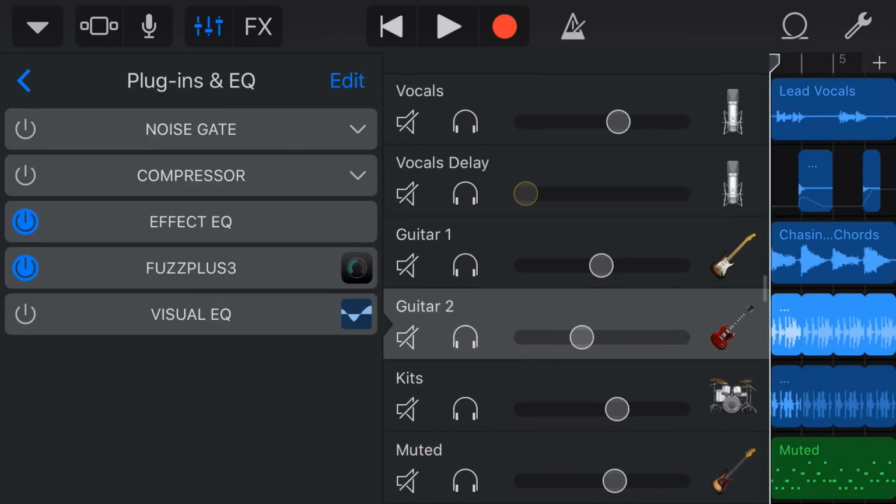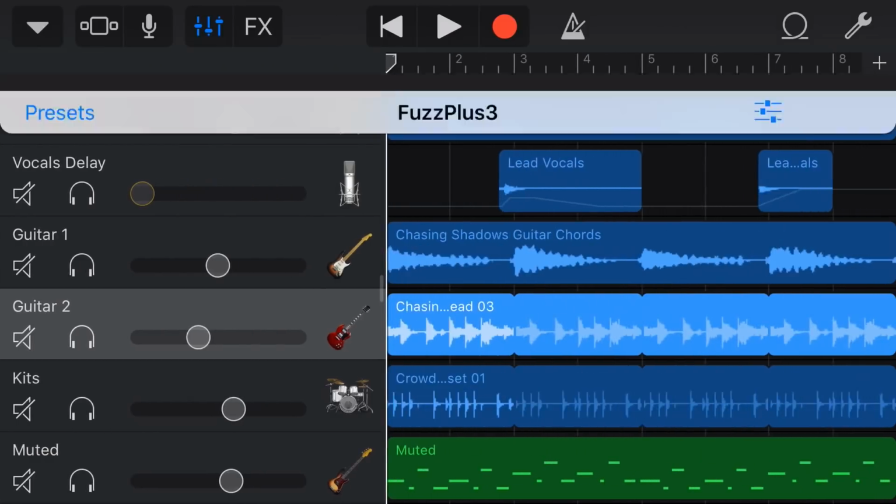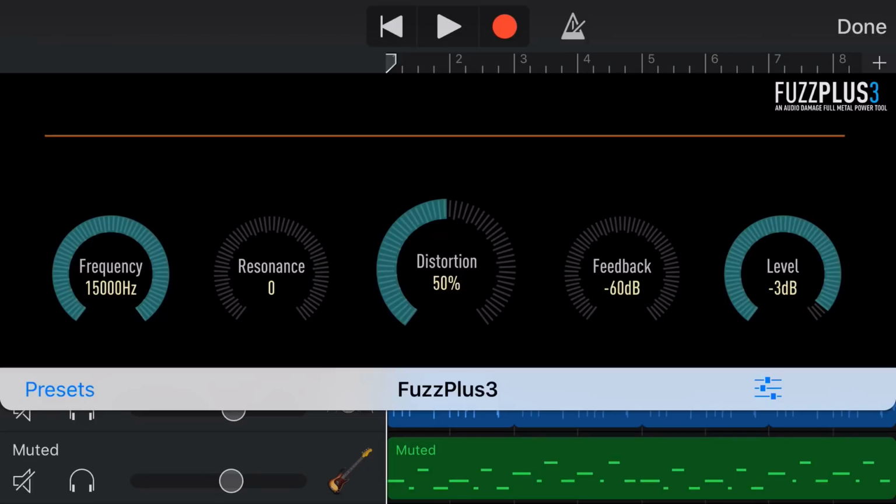So this is very cool. We can use third-party apps. I know every time I do it, it blows me away. We can use third-party apps as plugins here in GarageBand and other DAWs on our iPhone and iPad. So now we can tap on the FuzzPlus 3 icon and we can start setting our levels.